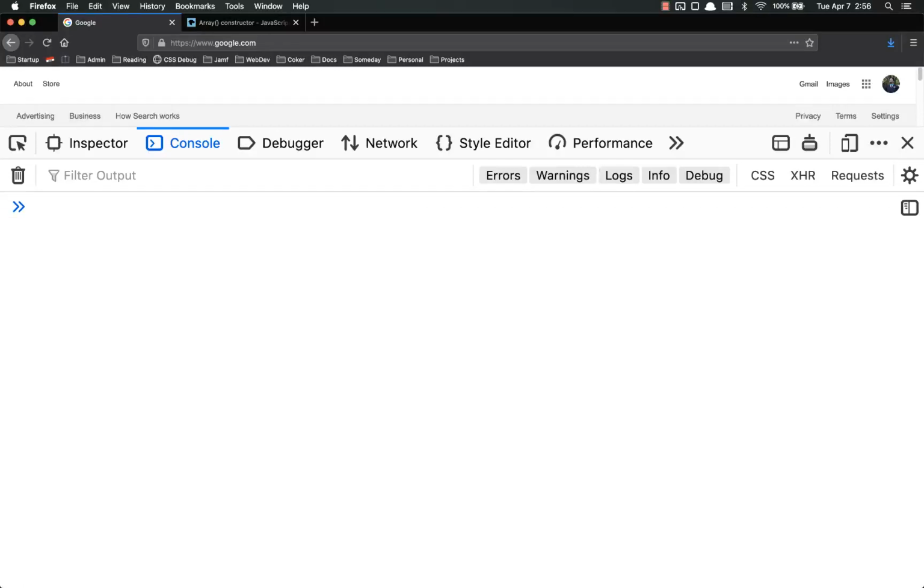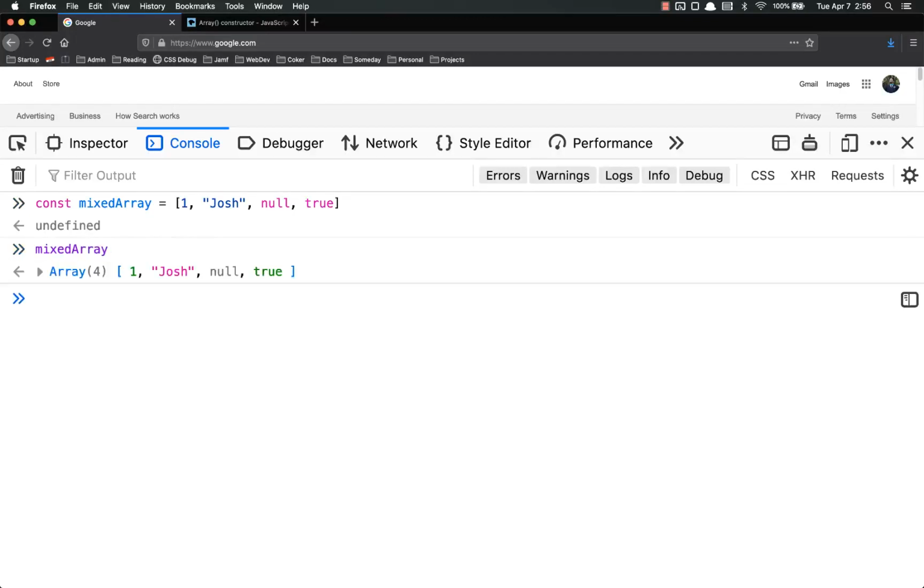Another interesting thing about arrays in JavaScript versus most other programming languages is that you can have mixed data types. Const mixed array equals, I put 1, I can put Josh, I can put null, put true, any of that, and that's perfectly fine. You can mix your data types. You can put whatever data types you want inside of arrays, and JavaScript is fine with that. Generally speaking, this is not a good idea. You won't do this very often at all, but you can do it. It's not going to throw an error. It's not going to be a problem.